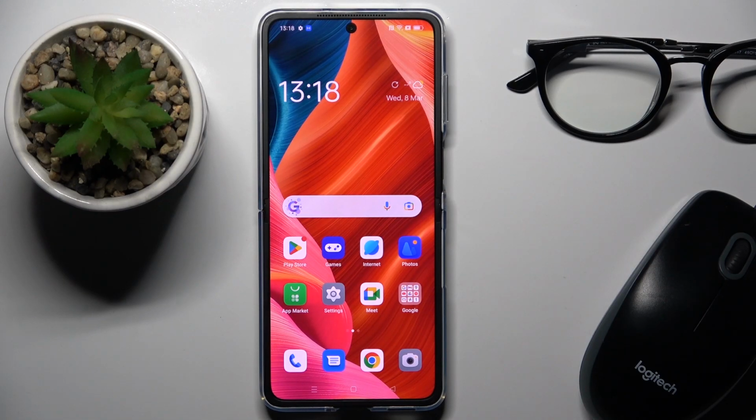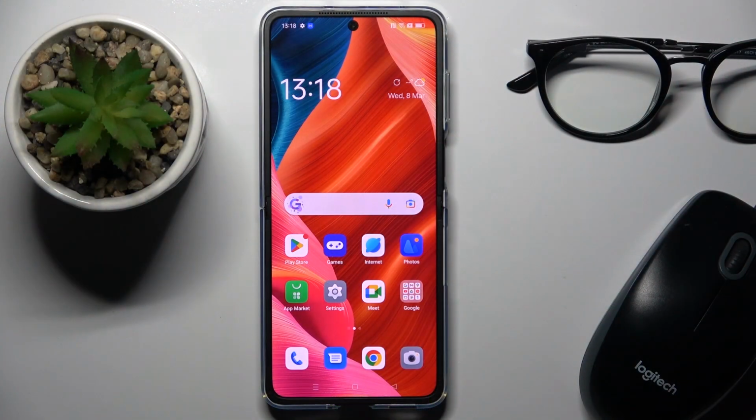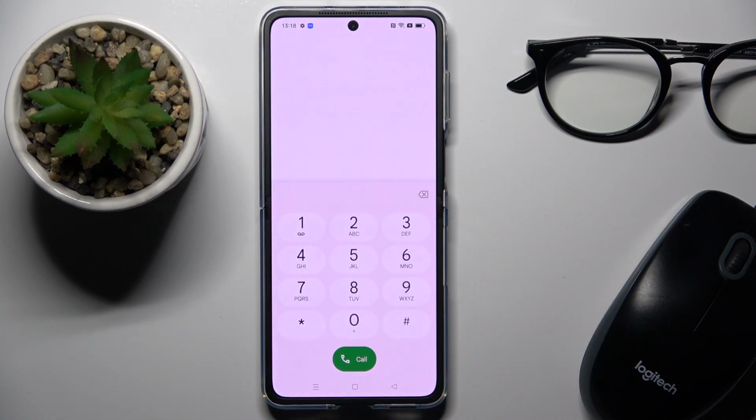Hi guys, in front of me is OPPO Find N2 Flip, and let me show you how to use secret codes on this device. To enter any secret code, you have to open your phone dialer and go to keypad.